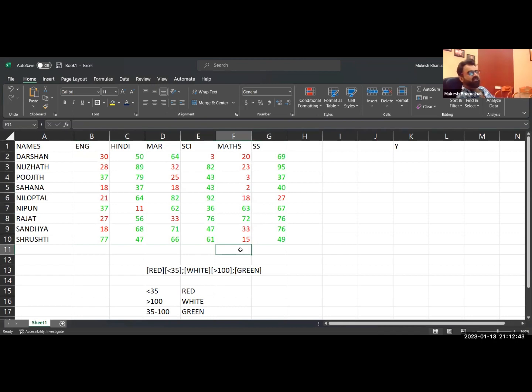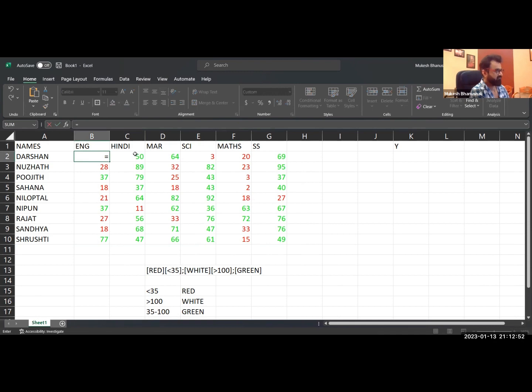We don't have anyone who is more than 100. Okay, now suppose if I change this, I just say it equals random between, let's say, from 2 to 120. Now you see this is gone.